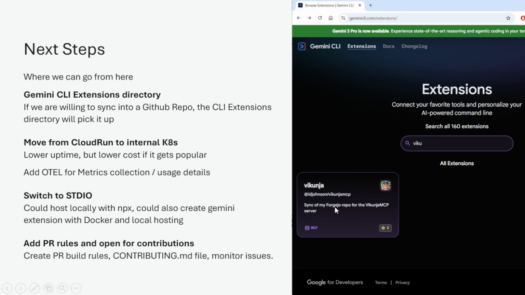And the way I got my Vikunja one in here is I begrudgingly synced my Forgejo public repo to GitHub just so it could get picked up. And then it got picked up. One of my next steps would be to move this from Cloud Run to an internal K8s so I can have better control. And I might want to add OpenTelemetry for metrics collection so I can see who's using it, like how often, right? And I'll probably add some PR rules and the CONTRIBUTING.md, and I'll probably add something that would trigger a notification to me when people add issues so that I'm not having to watch a Git repo. So these are all next steps that I'd like to do.